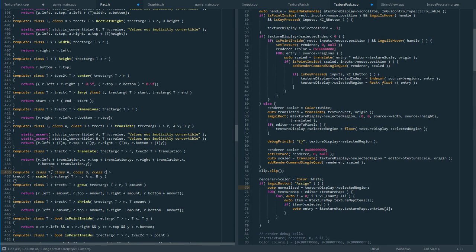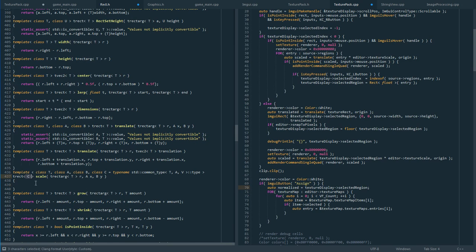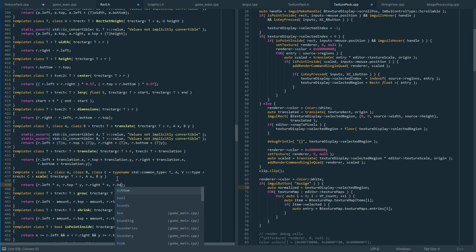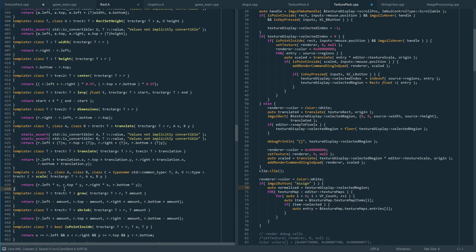And you write that by doing this one here, common type of T, A, B type. And that's how you deduce C. Left, right times X, top, bottom times Y. So we multiply piecewise the horizontal components with X and the vertical components with Y.